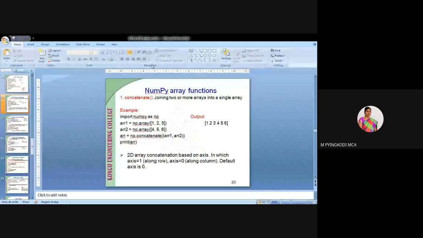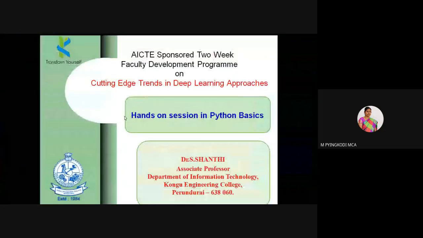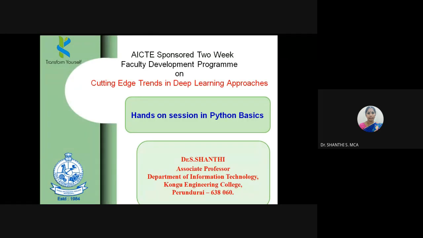Now I will once again say good afternoon to all. Now I share my window. Am I audible? Yeah. So you are able to see my window? Yes, ma'am, it is visible.